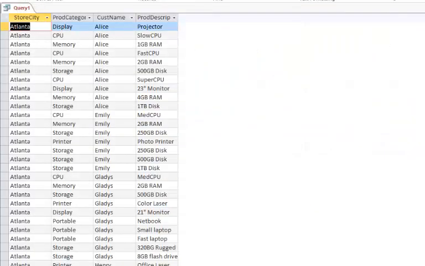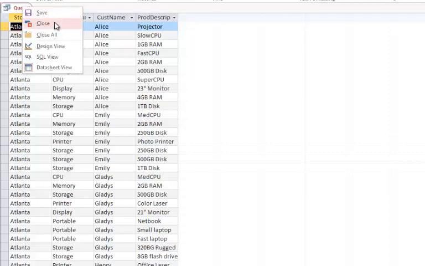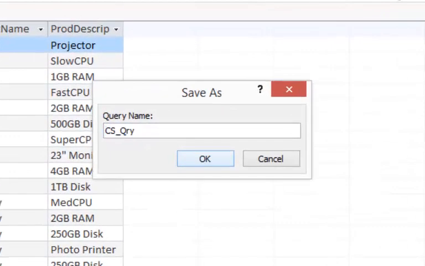Run the query to test it. You should see an unsorted list of 312 purchases. If you do not, review the previous steps to find the error. Once you've received the proper results, close the query, enter the following name for the query, and click OK.